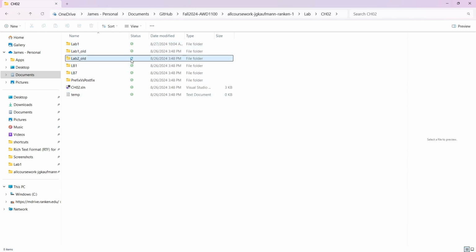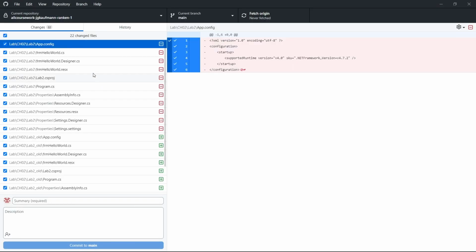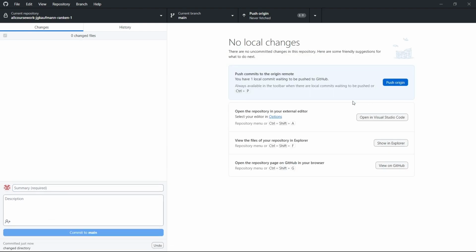But obviously, you can see it's changed, and if we go back here in GitHub Desktop, this should show it. Yep, so it changed all this. So basically you can sit there and commit to main.